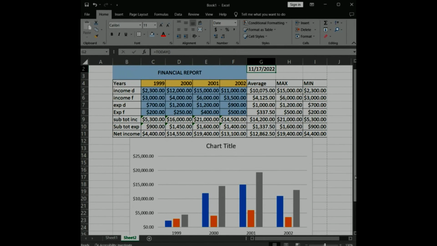So the job is done, folks. The financial report is done. It's not shameful to show it to your boss. Any questions, guys? Everything understandable? Yes or no? Yes, Professor. Very good.